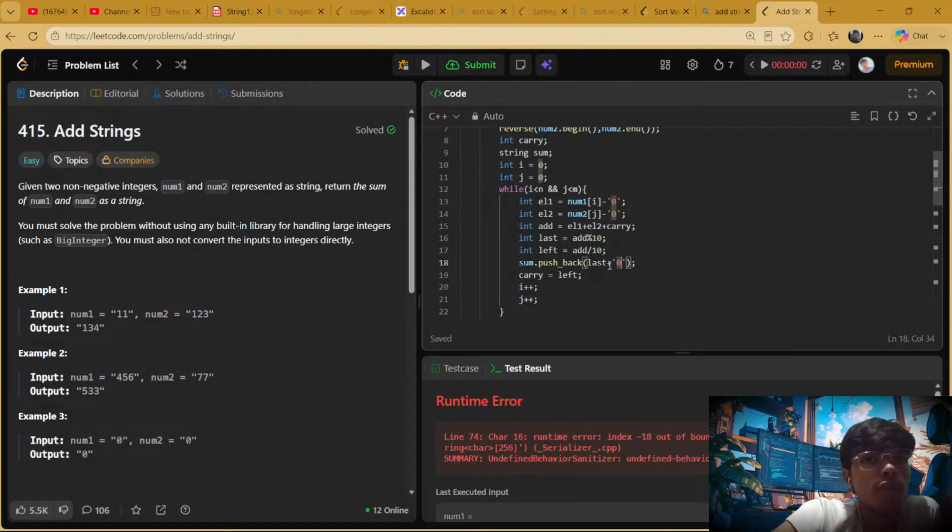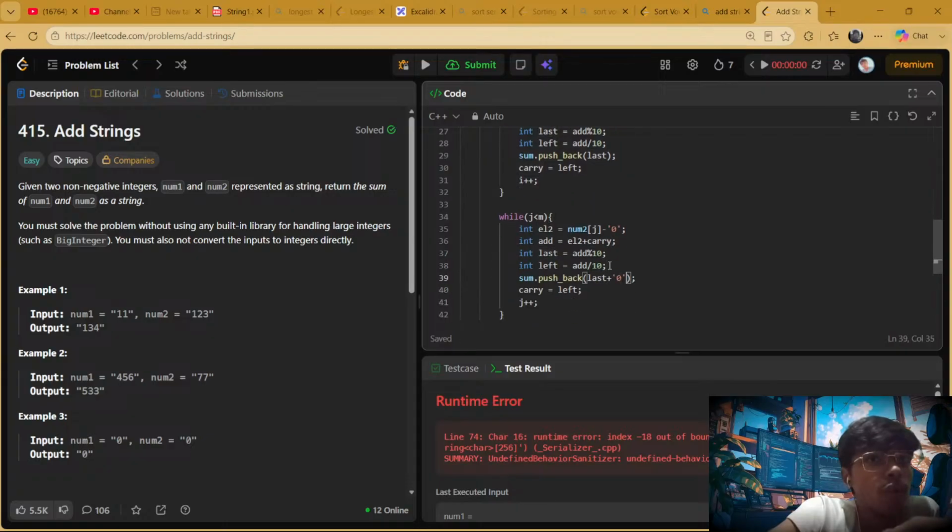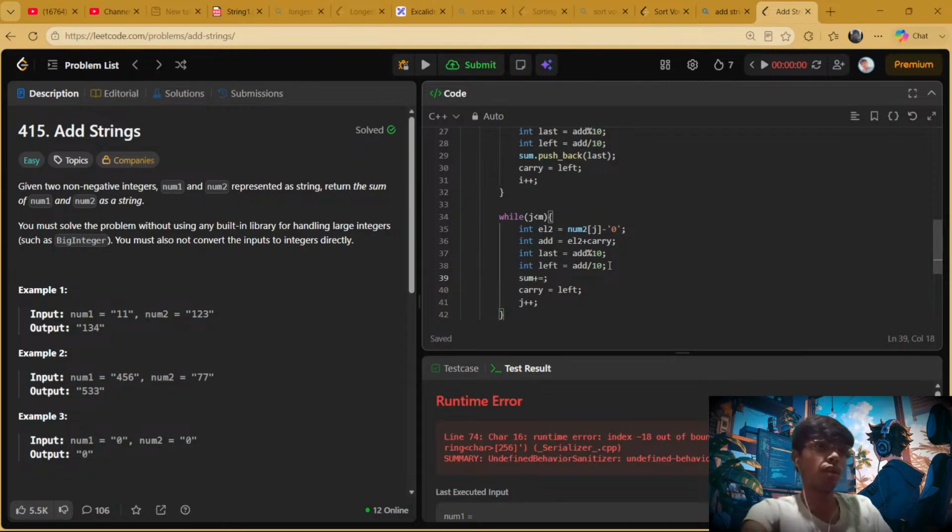No, I don't have to add plus 0 into it. This is wrong. Basically, I don't have to add 0 into it. Rather than pushing, I have to add that last element. So how can I add it? Will I convert it into a string? So basically, sum plus equals to string, something like that. To string of last. I think I have to do this.